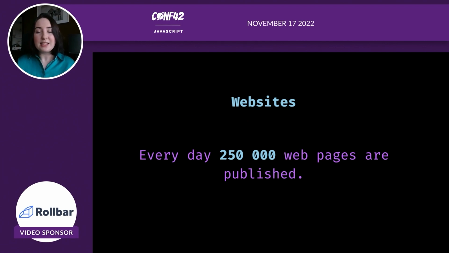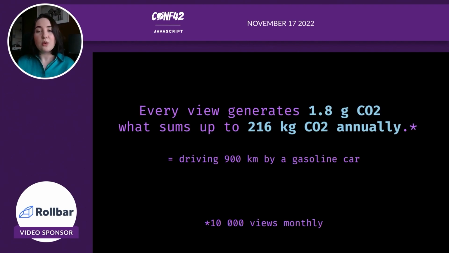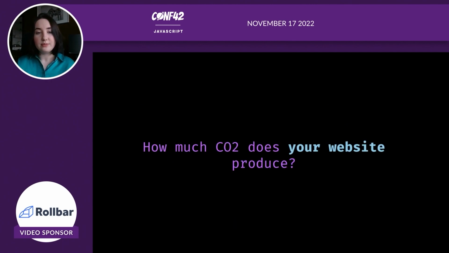Let's go now to the main topic of today's speech, so websites. Did you know that every day 250,000 new web pages are being published? And each of them generates 1.8 grams of CO2, which sums up to 216 kilograms of CO2 annually. And this assumes that a web page is visited 1,000 times monthly. And this number, 216 kilograms of CO2, is more or less as much as driving almost 1,000 kilometers by a gasoline car. So how much CO2 does your website produce?